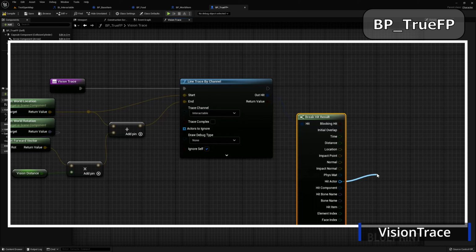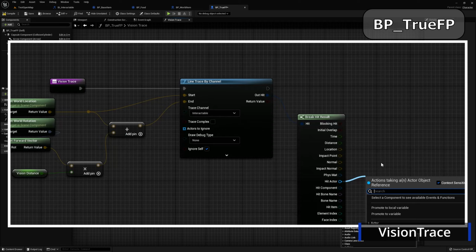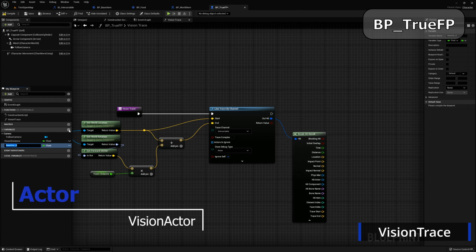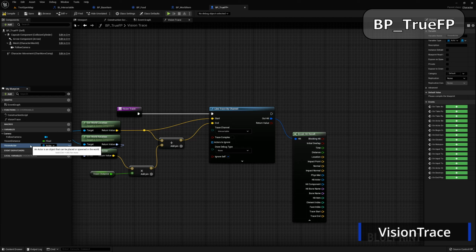But what we're going to do with this actor is we have to track it. So in order to keep track of the actor we hit, let's create another variable here, and I'm going to call this one vision actor. You can call it whatever you want, but this is going to hold the current actor that we're hitting, and I'm going to set this to just actor. We just want a plain old actor object reference. The reason we're doing this is because if we end up having different types of items, you just want it to hold that item.